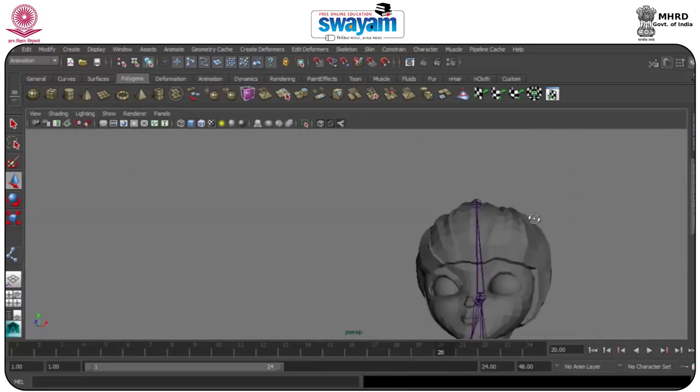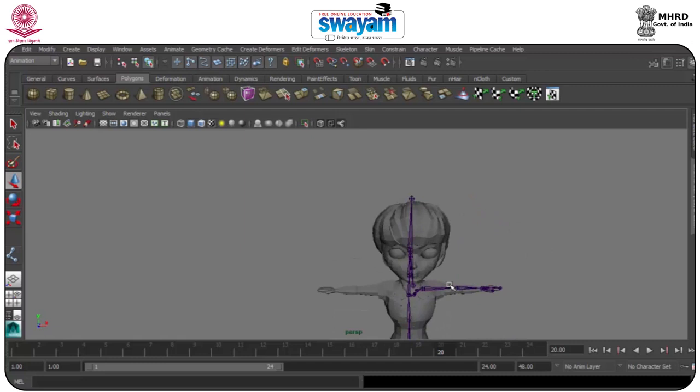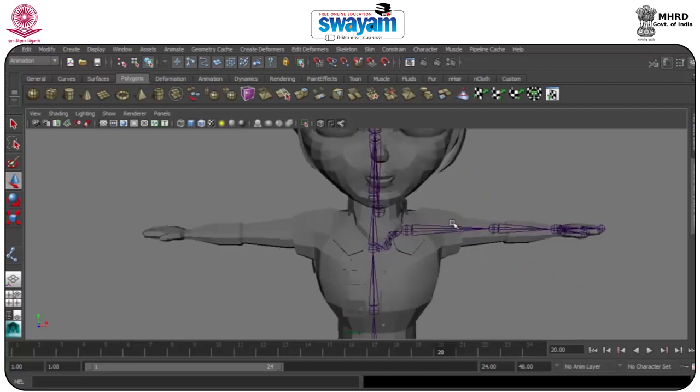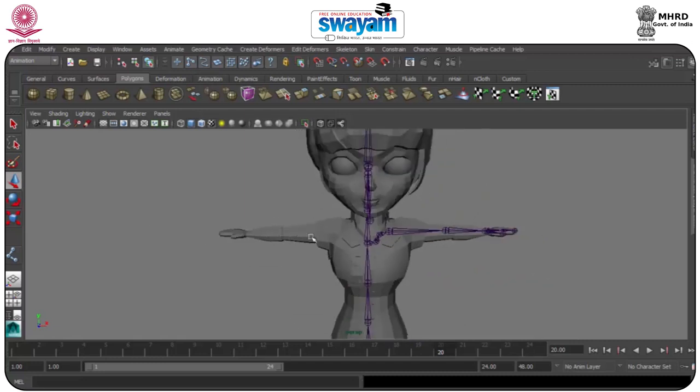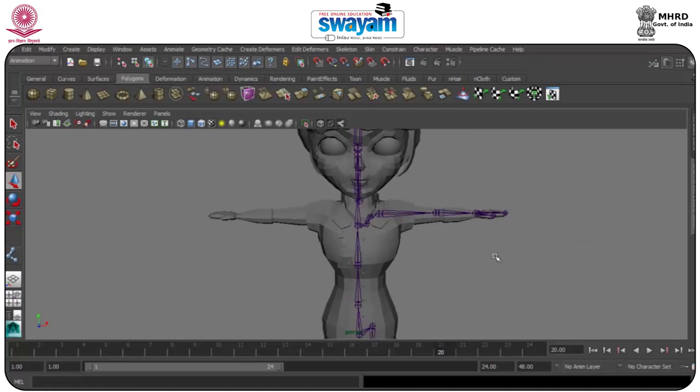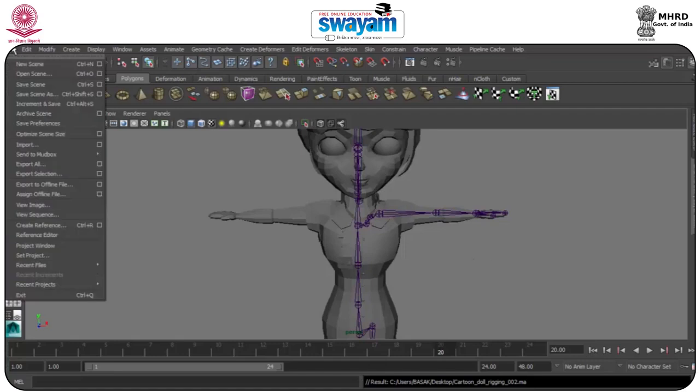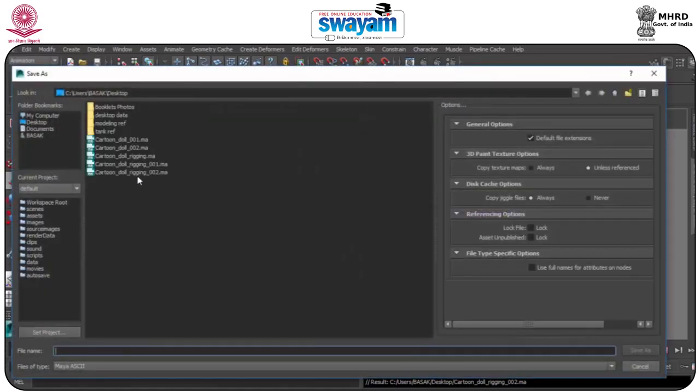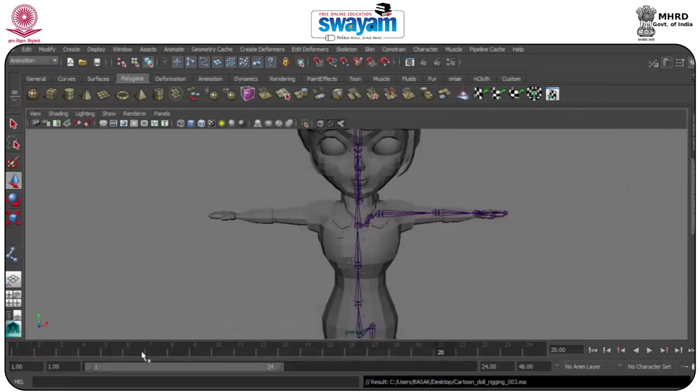So now it's been connected, our bone has been connected, and in the next session we will mirror the same in this axis, and we'll also work in the coordinate system of it. So let's meet in the next session, and make sure that you're saving the file. So again I will make a new version of it, and we'll rename this y_003. So let's meet in the next session.